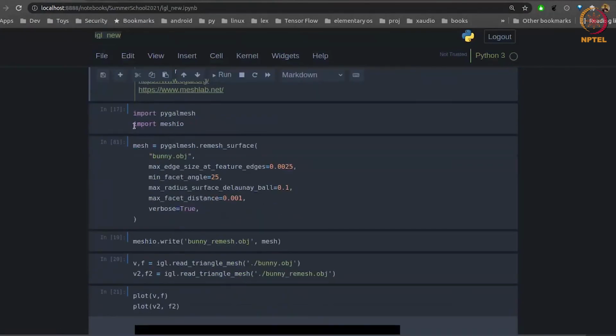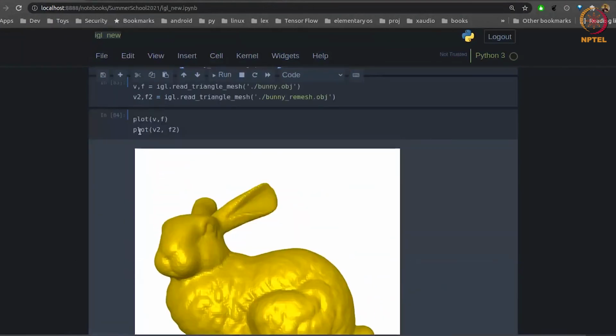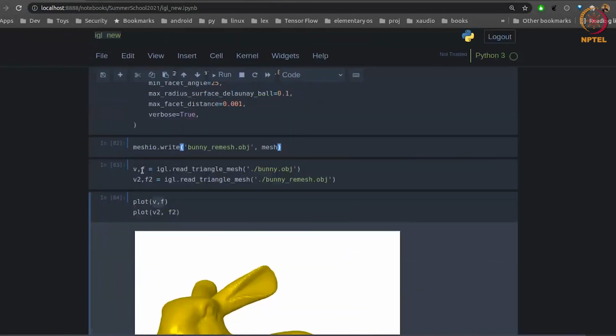So you can simply use pip and also install MeshIO when you are at it, so as to write the meshes back. So PyCGAL mesh can be used to load a mesh and perform a remesh of surface. So when you do that operation, what you will notice is that this was the original mesh that we had, V, F, and V2, F2 is the remeshed bunny object.